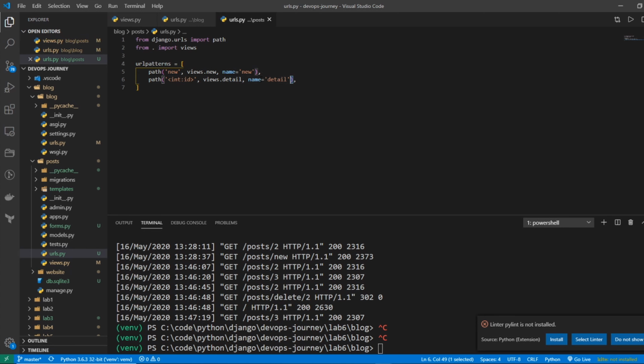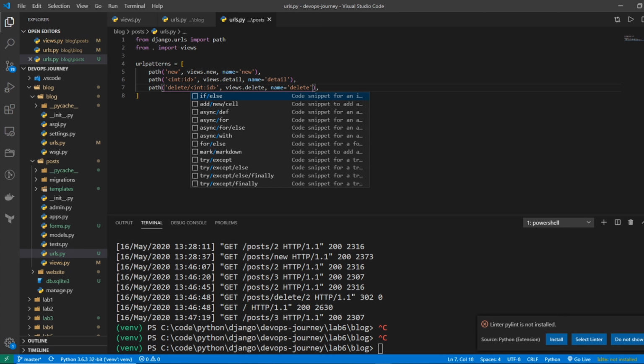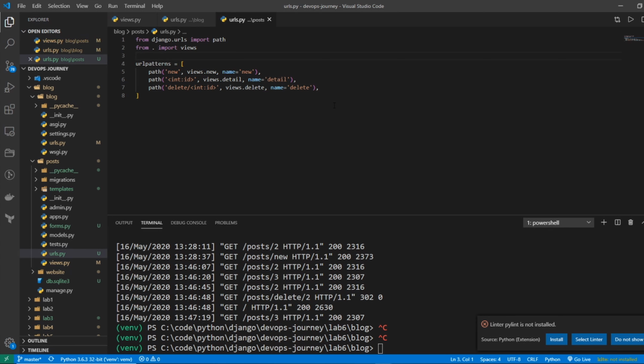And then I'm going to copy and paste this. And instead of detail, it's going to be delete. And I also want to say that it needs to say delete slash, and then it gives the ID. So that's all it takes.